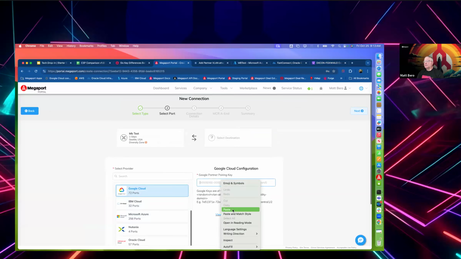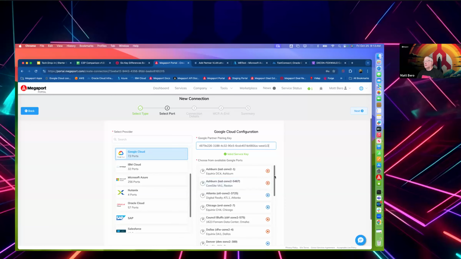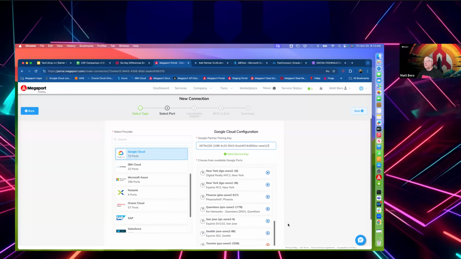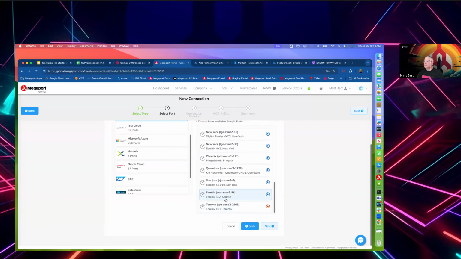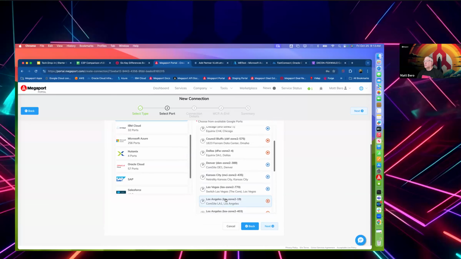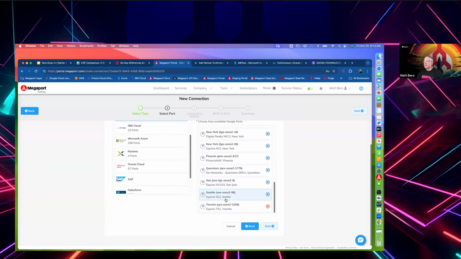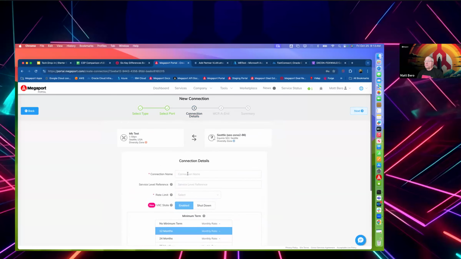Put that key in there. I'm going to go find Seattle red. No, my coffee hasn't settled in. I'm just going to go grab the Seattle blue. Next. I'm going to call that a name, MB test. Helps to spell it. Rate limit, I'm going to pick the small guy.